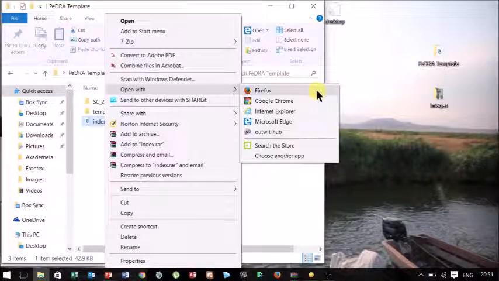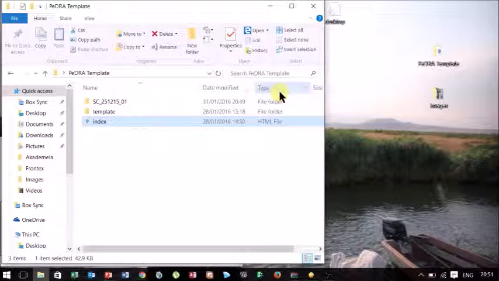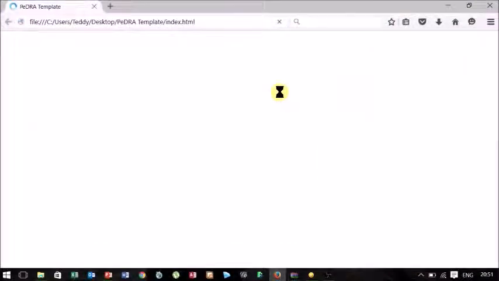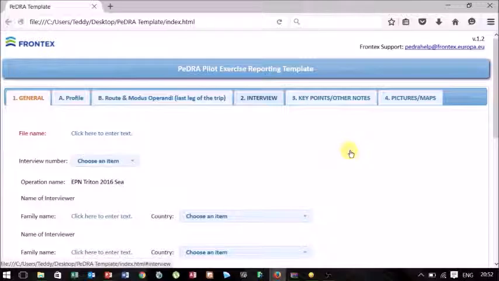I would use Firefox first, and then Google Chrome if I didn't have Firefox, and Internet Explorer if I didn't have the other 2. This is quite an important point, that you need to have quite up-to-date versions of these browsers in order for the template to work. So if you've got one that's dreadfully old, this might be a good time to try and do an update. Okay, so we'll open with Firefox, and then we should be able to see the template. Okay, so this is the debriefing template.